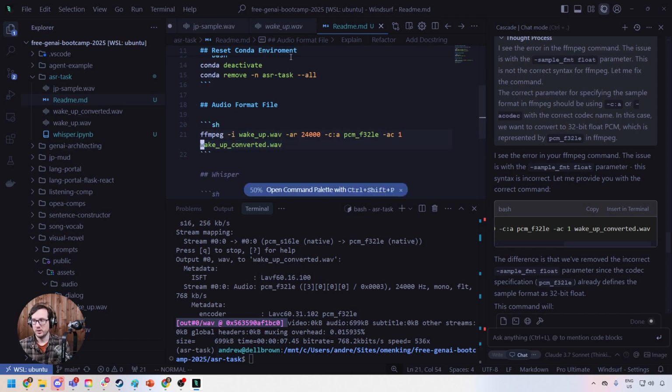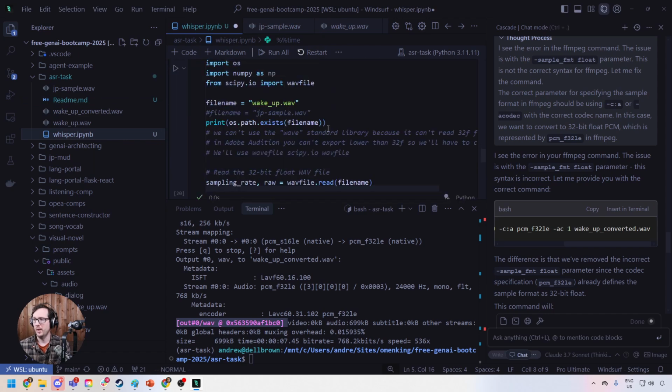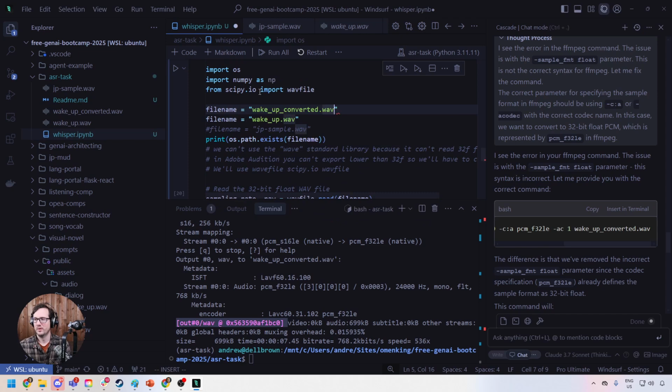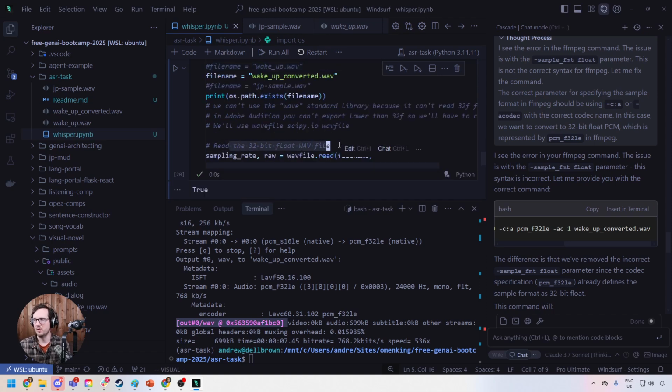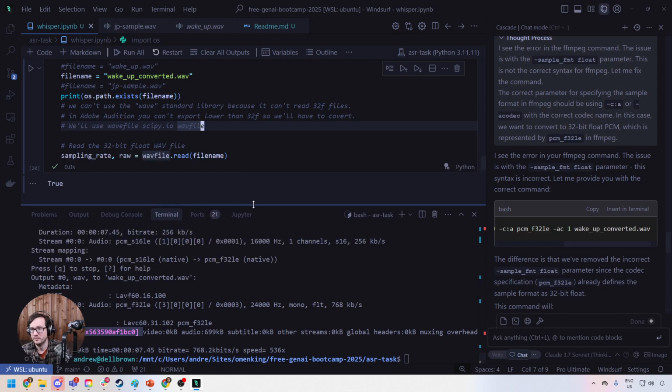Now, the next thing I need to do is we need to go back over to Whisper, and we need to swap out this here. Actually, I'll just put another one here, file name, like that. And so this one, we might have less of an issue. So here it says, read the 32-bit wave format. And let's see what it says here. It says we can't use Wave standard format library because it can't read 32 files in Adobe Edition. You can export lower than 32, so you'll have to convert it using the SciPy Wave. I wonder if I'm doing useless conversions and maybe the original file was fine.